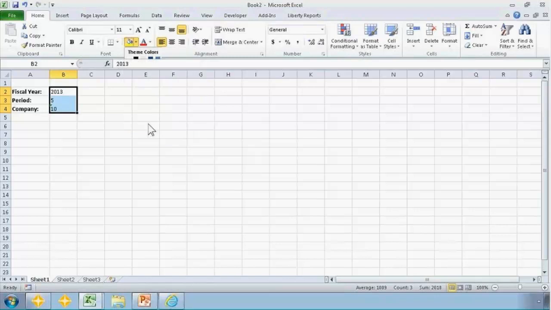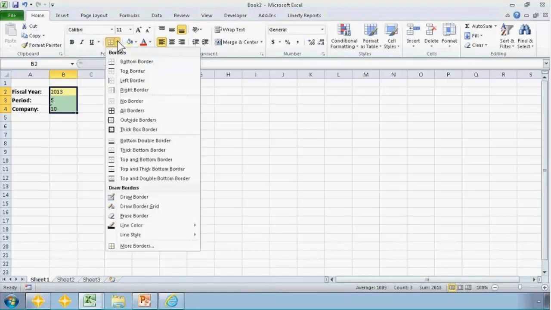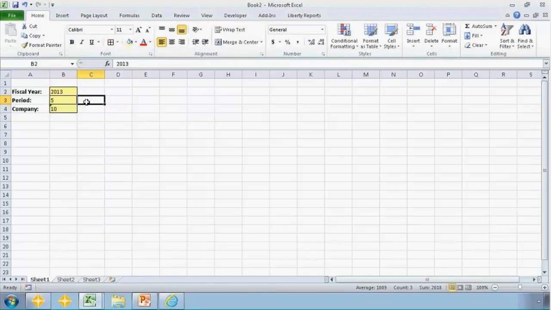You don't necessarily have to use our standard. We use kind of this shade of yellow and put a border around them. That way, visually, the user can tell, hey, this is where I'm supposed to enter my parameters. Otherwise, you don't know necessarily. You might think something's a parameter and it's not.